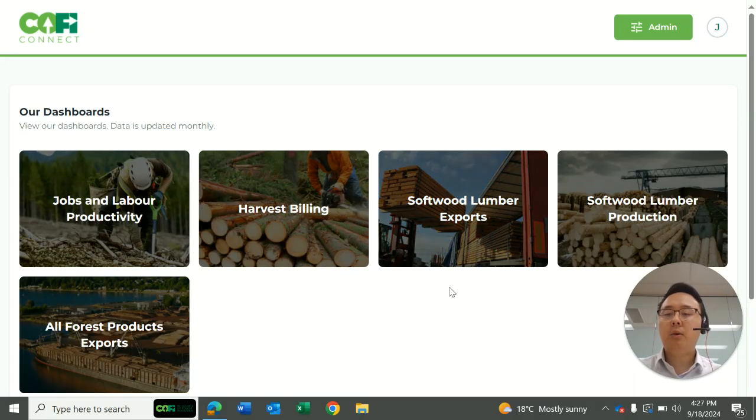Today I'll be giving a tutorial on how to use our All Forest Products Exports dashboard. So without further ado, let's get to it.